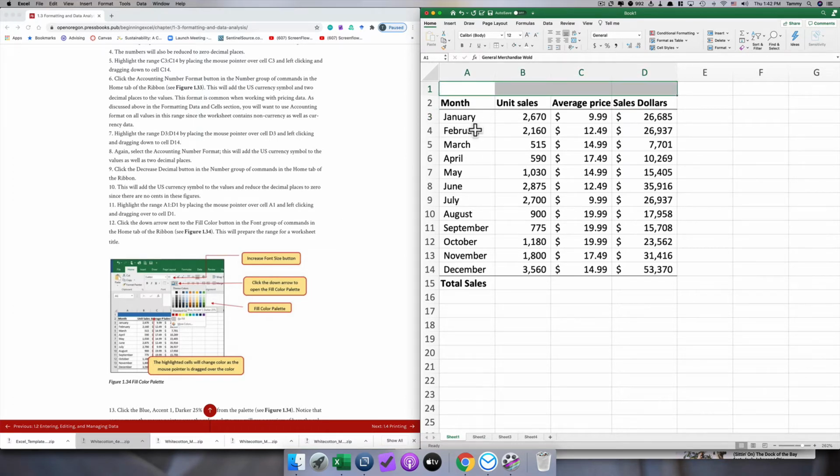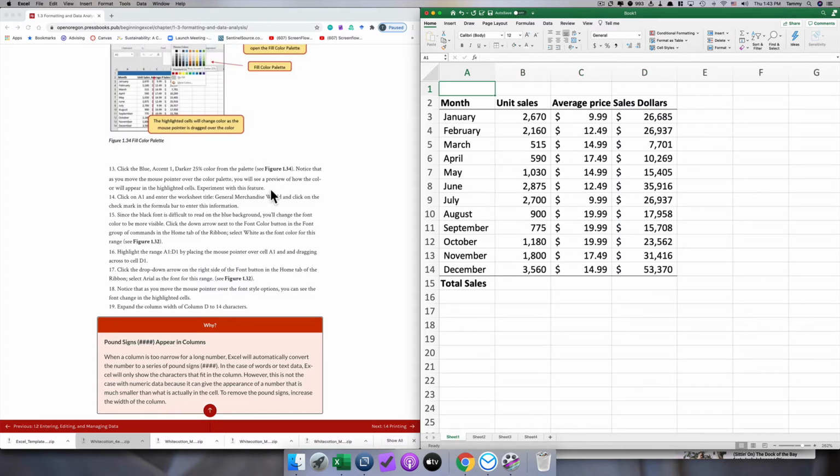And we want to change the color of the background. Okay, so now we're up to number 13. They say click the blue accent 1 darker 25% color from the palette. So how you do that is, first of all, you go to the background fill menu item here, the fill color. And when you hit the downward arrow, it gives you your palette of colors here, right?